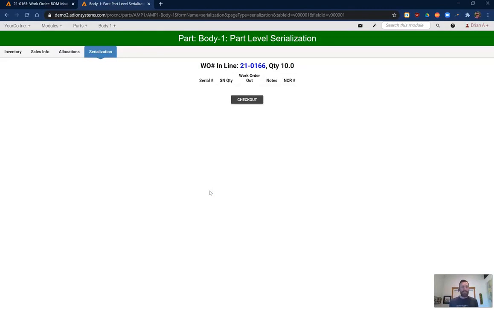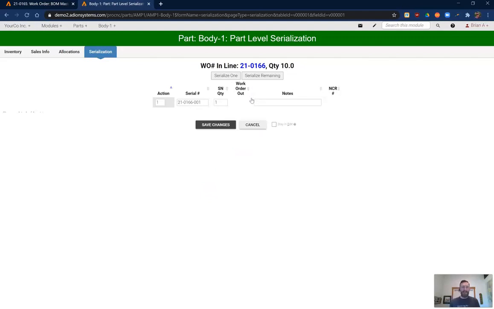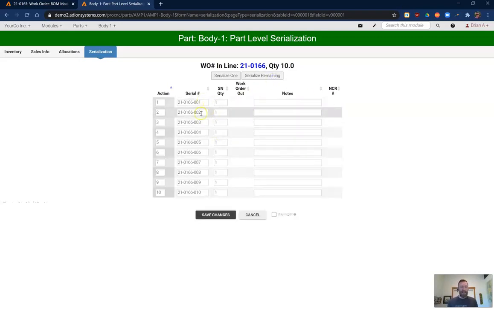ProShop's always going to give me my work order number and a dash number associated with that. So I'll just simply check this out. You can see it's defaulting to give me one line item. And this is where, if I'm going to do a batch serialization, I just put in the quantity that fits into that batch. Or I can serialize the remaining, and that's going to give me all the individual line items for the quantity that I'm entering in inventory, in this case 10, and I'll save that.